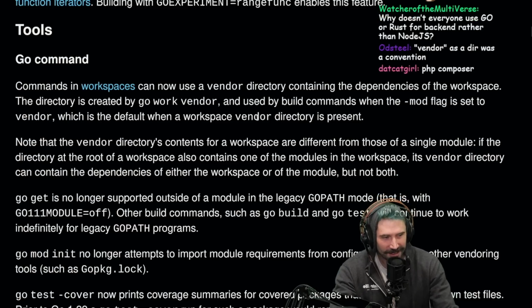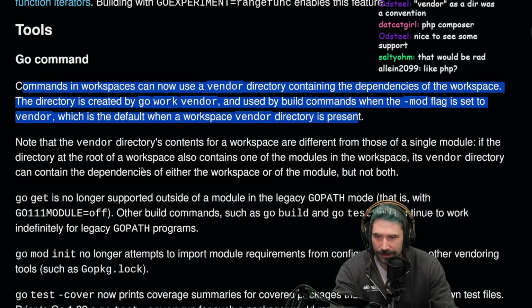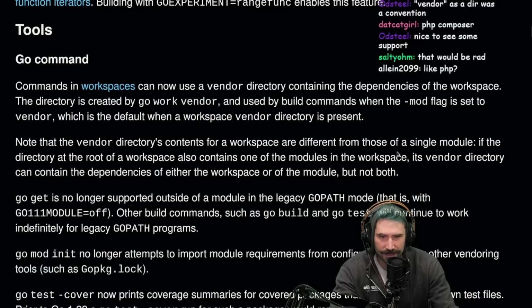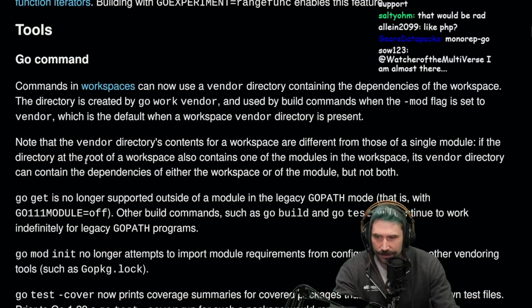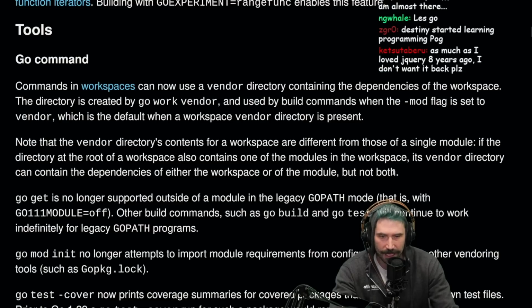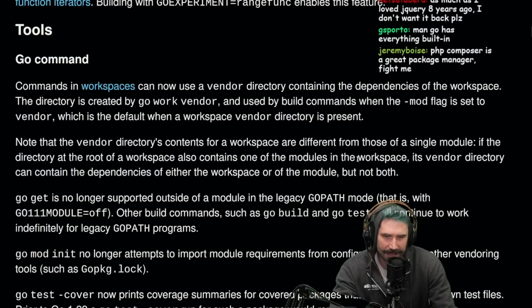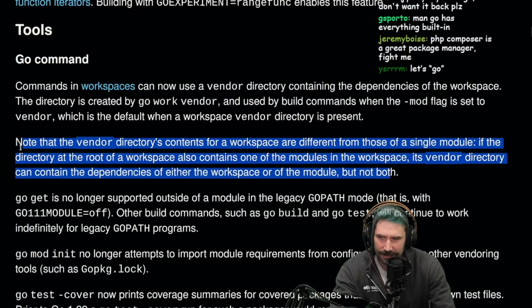Let's go. This is shockingly good. Go is all right. Used by build commands when the mod flag is set to vendor, which is the default. Let's see, when a workspace vendor directory is present. Okay, this is super cool. Note that the vendor directory contents for a workspace are different from those of a single module. If the directory at the root of a workspace also contains one of the modules in the workspace, its vendor directory can contain the dependencies of either the workspace or the module, but not both. I don't quite understand what that is.